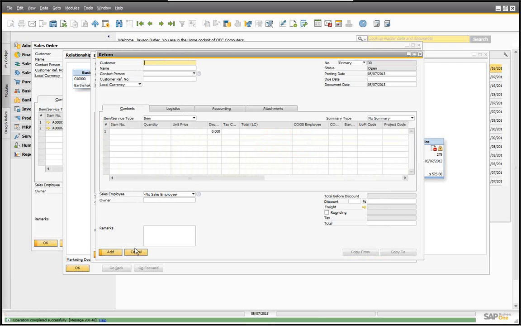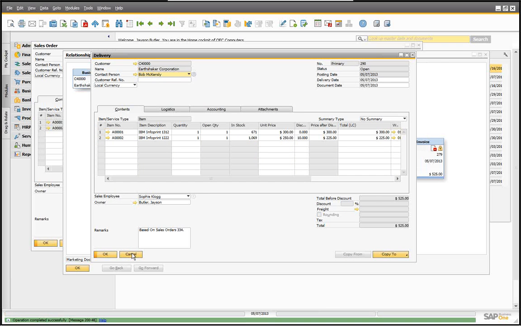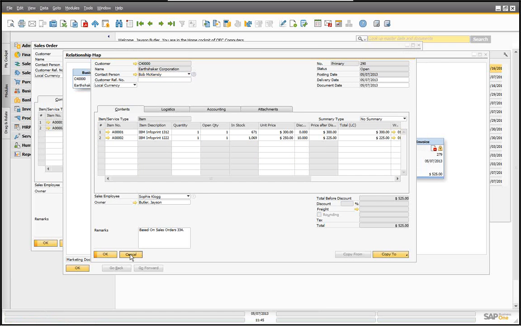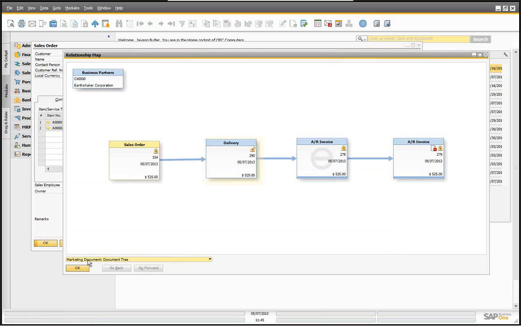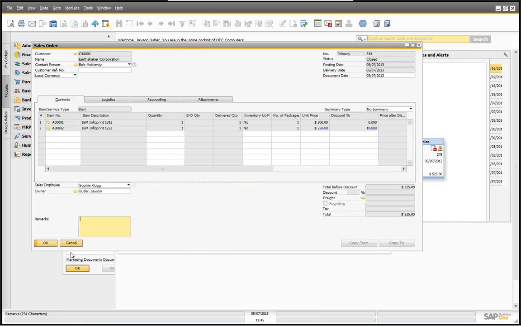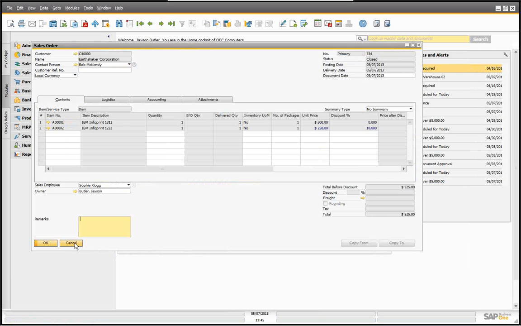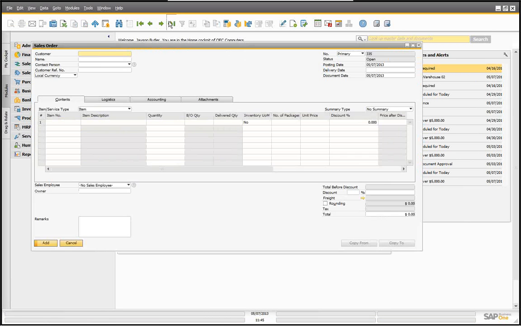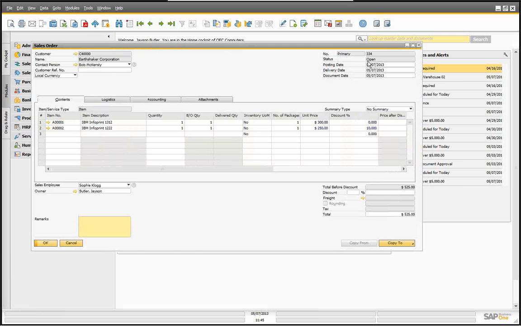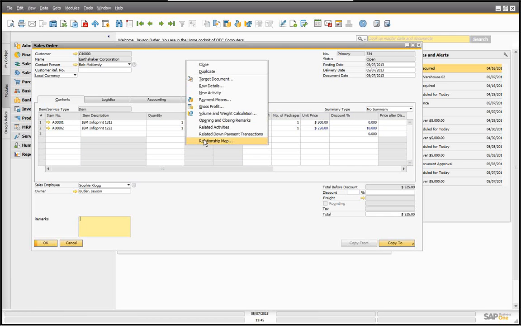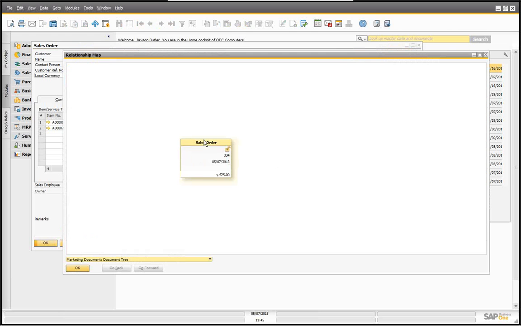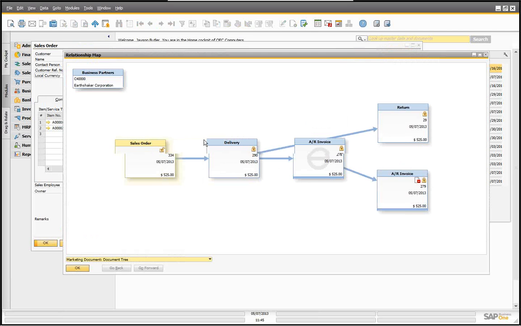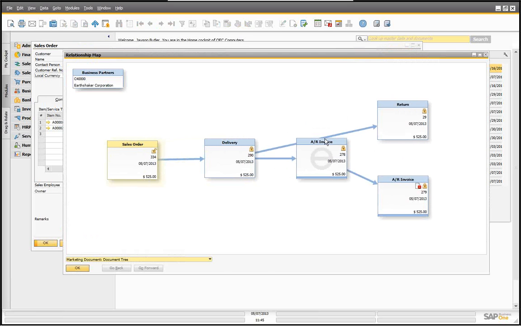All right. So let's now see. Let's close all this, just to clean up my screen a little bit. So let's go back into the sales order. And you can see now that the sales order is open. Again, if we look at the relationship map, again, nice functionality. If you do make that mistake, that was always a big concern with a lot of clients.